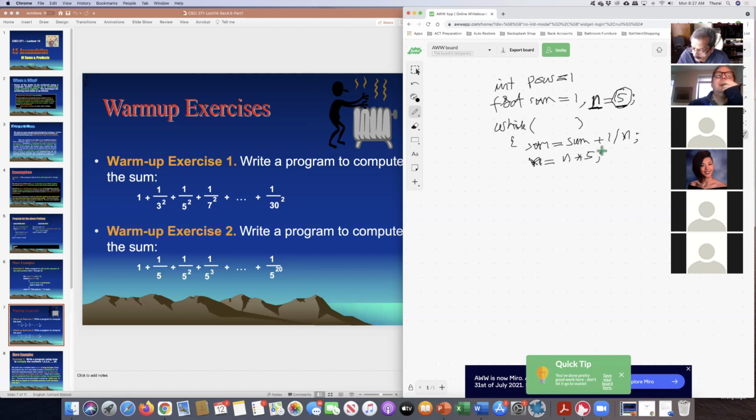I also need to keep track of the power to control the loop. So therefore, I need to increment the power here so that power keeps track of the power. All right, so close the loop there, and that'll do it.